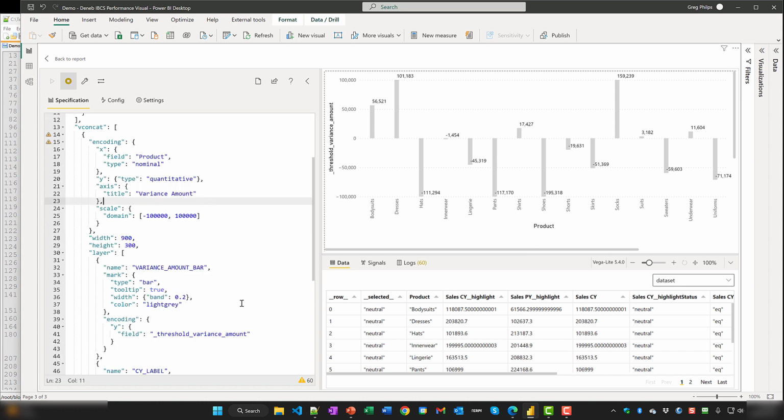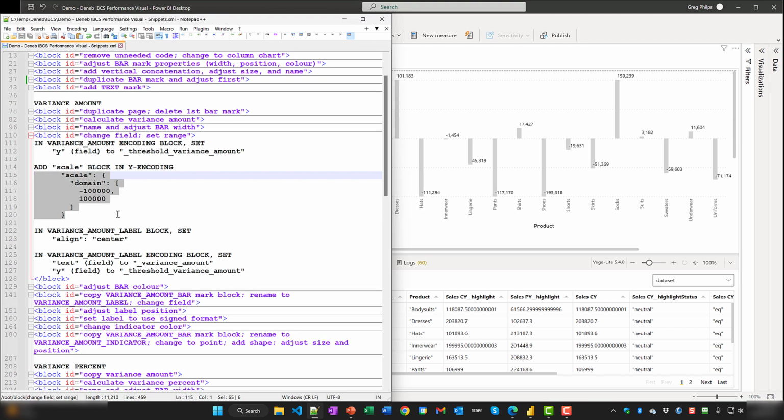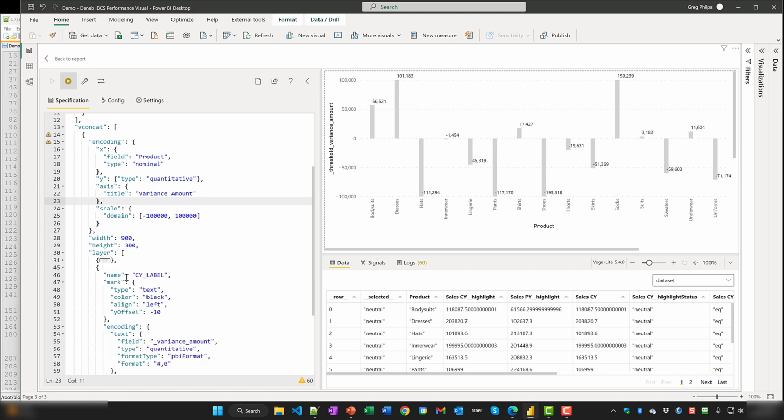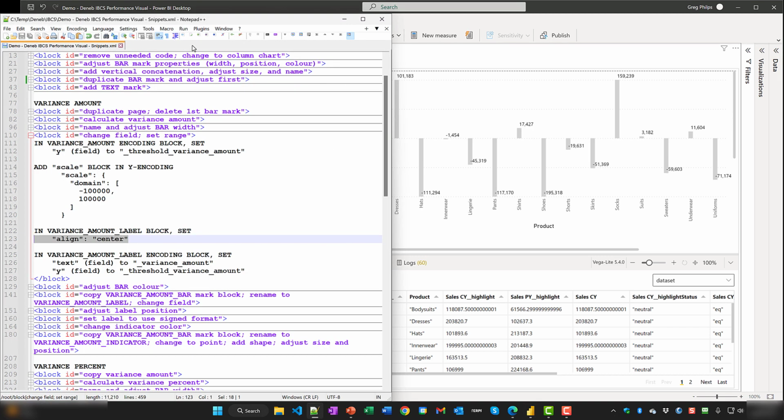Next thing I want to do is add color into the bars. So what I'm going to do, actually before that, I'm going to put that into the variance amount label. Sorry, it should be named variance amount label, and I want to put, oh, all right, where's that one? Put the alignment to the center.